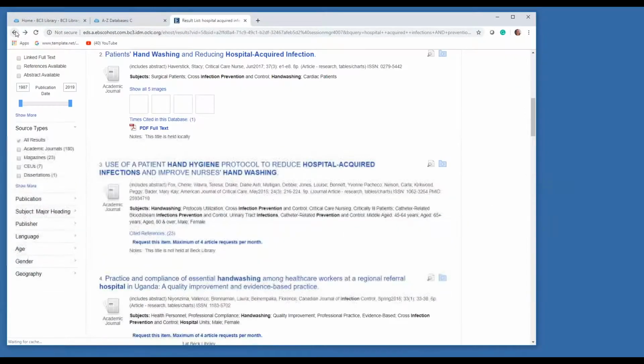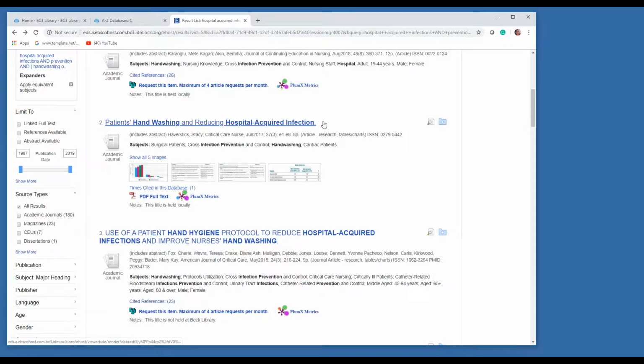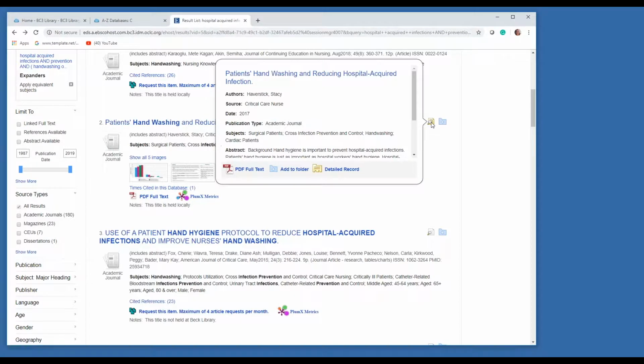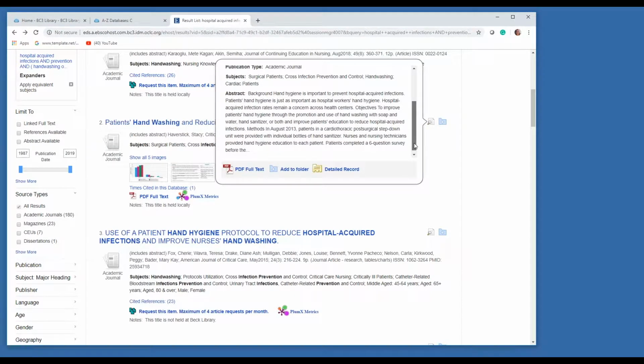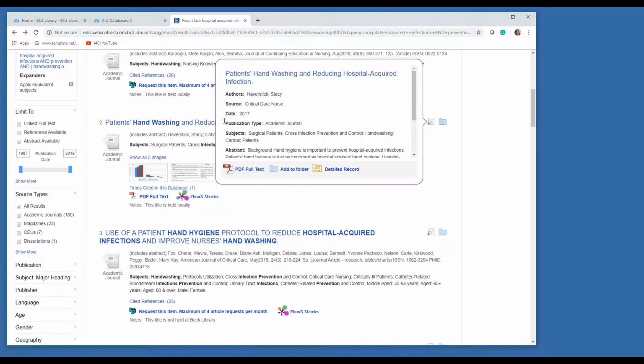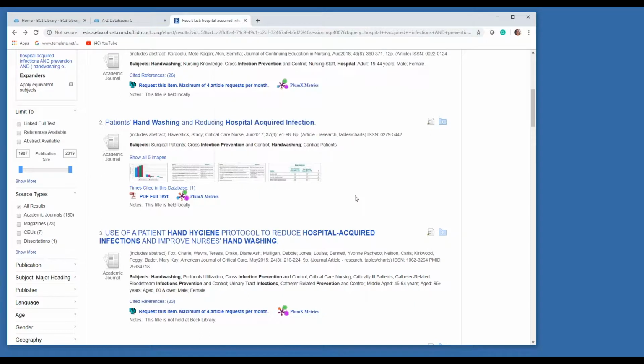Just a couple other things to show you here. If you look over here to the right-hand side, there is a magnifying glass, and what that does is brings up a quick little window so you can find more information about that article. So you can see its abstract and its subject headings without having to click and bring up a new page.